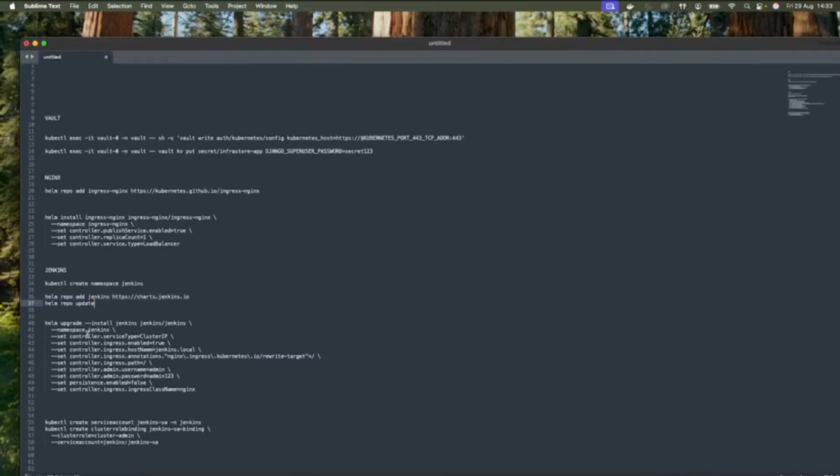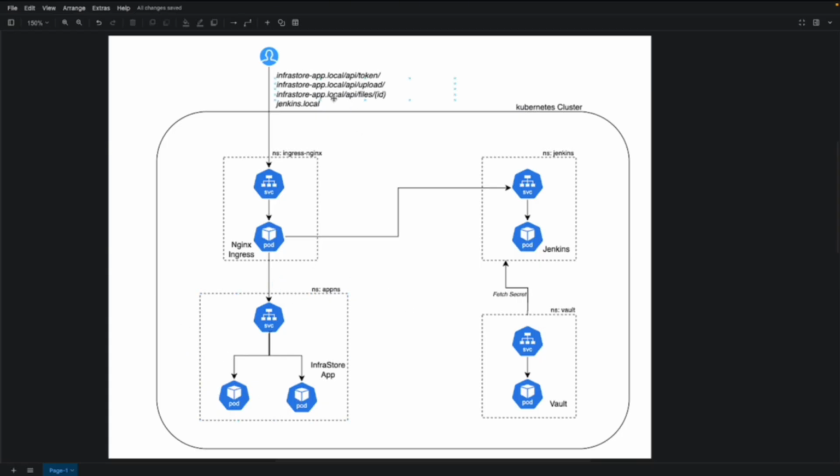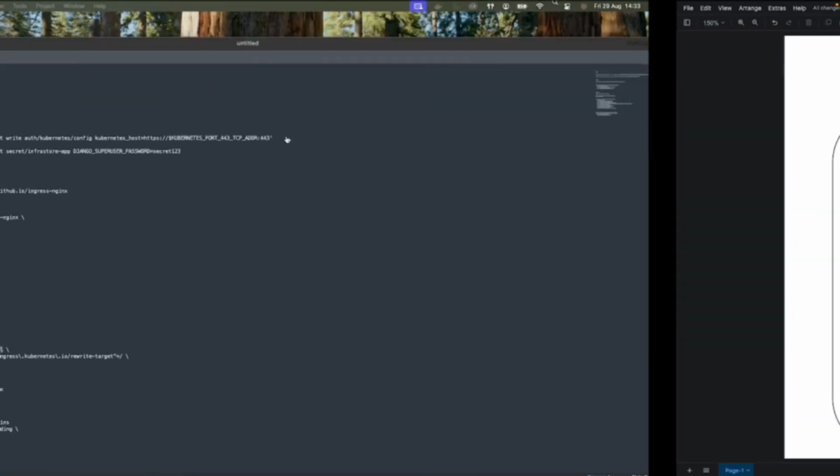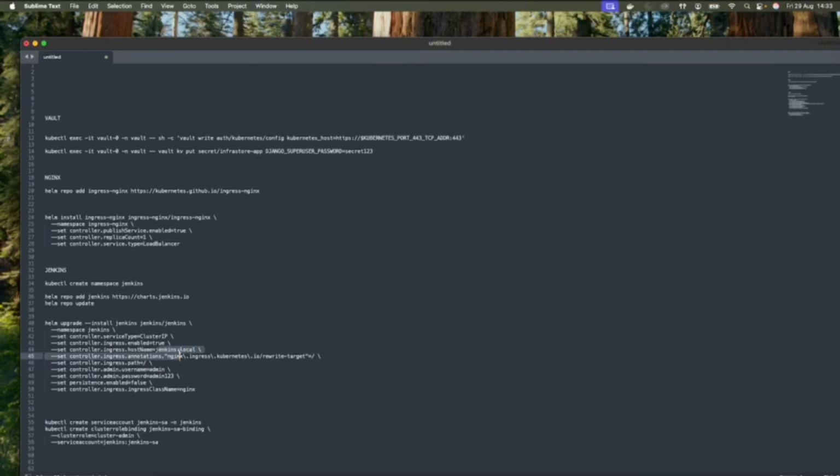Now let's run the command to install Jenkins. So here we have set a couple of parameters like hostname, jenkins.local. I'll come to this part later on because I'll be editing my system's hosts file to map jenkins.local to localhost. Similarly, for the application which I'll be deploying, I'll be creating a host entry like infrastore-app.local. Similarly, for Jenkins it will be jenkins.local. So those values we have set here.